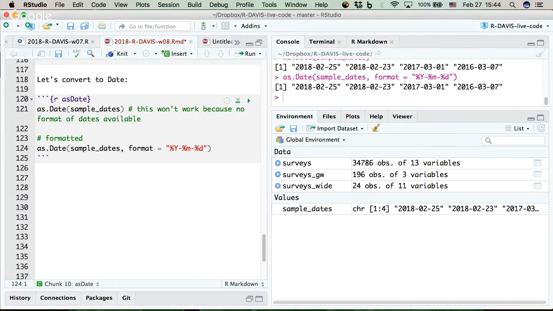Brian, does it matter if the Y and D is capitalized or not? It does, because a capital Y means a 4-digit year, and a lowercase y means a 2-digit year.